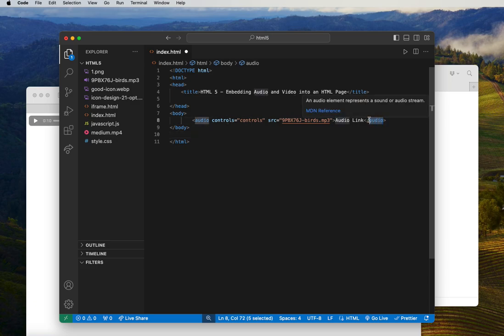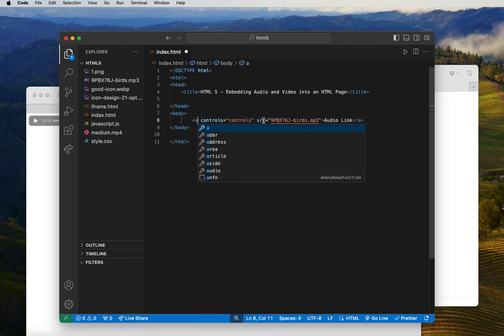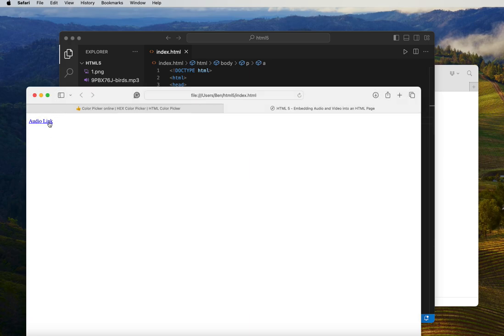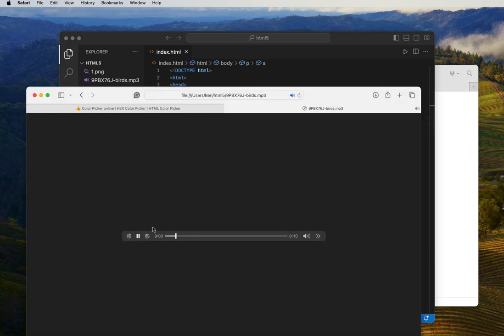So instead of using the audio tag, we can use an anchor tag here, and we use href, that is the hyper reference. Another way of doing it: the hyper reference here, and let me just include this inside a p tag so that it looks nice. I'm going to copy the whole thing and place it inside a p tag. So let's save this and then see what we got. So we're going to have a link, and when I click on this link, it takes me to the audio page.